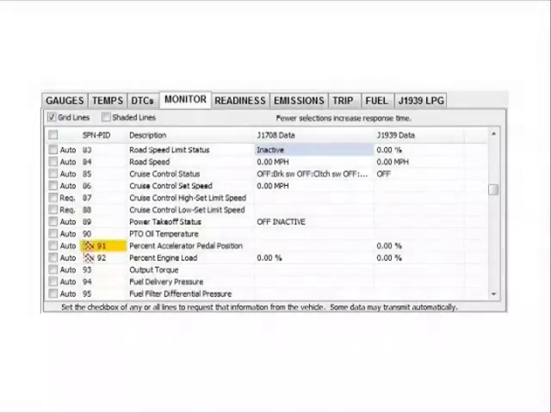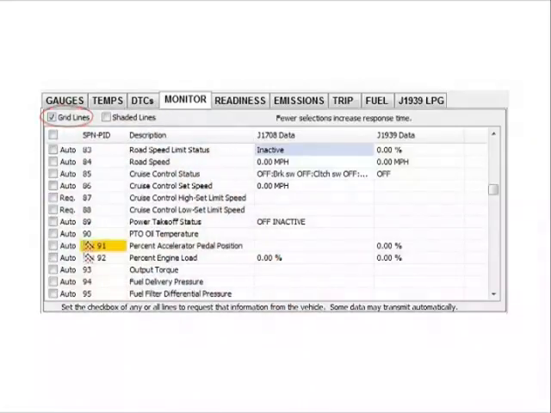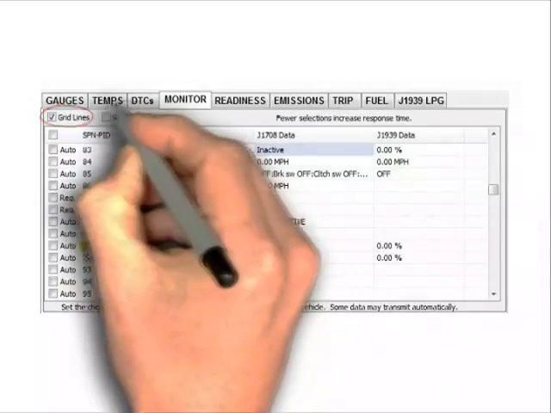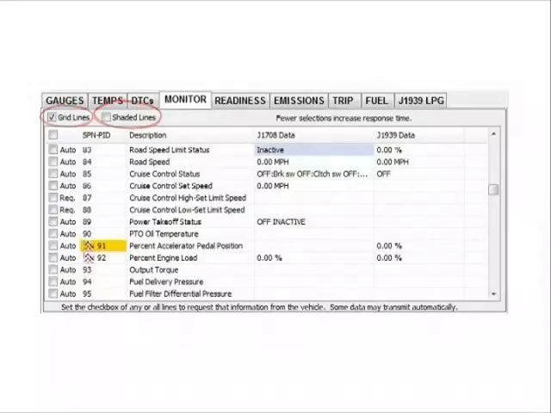The data monitor. On the top left, you will notice a checkbox for grid lines. This turns grid lines on or off. Shaded lines. This option shades each line either on or off.